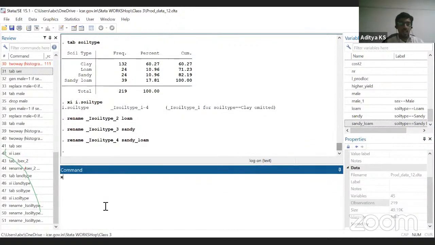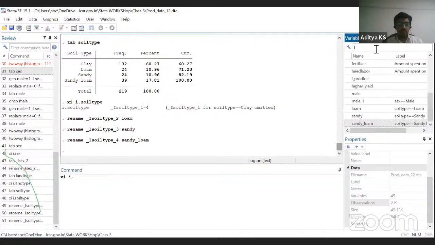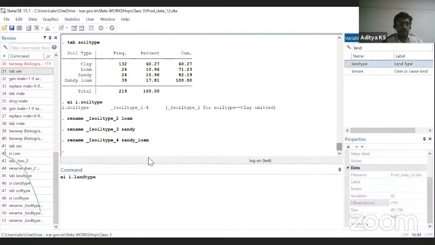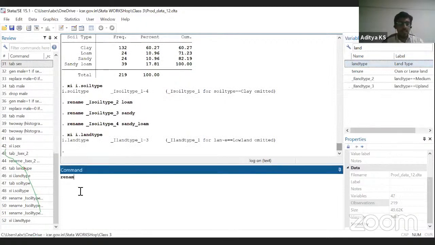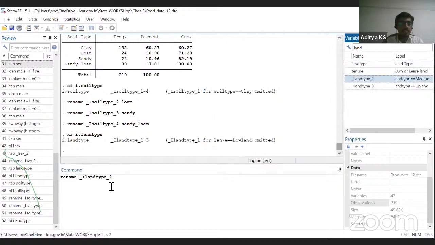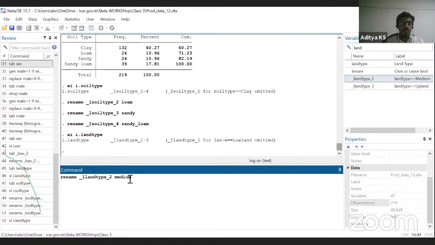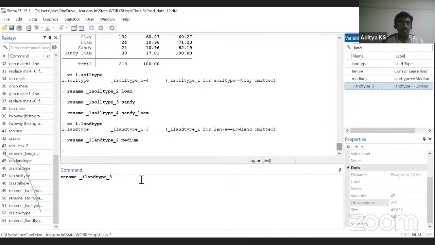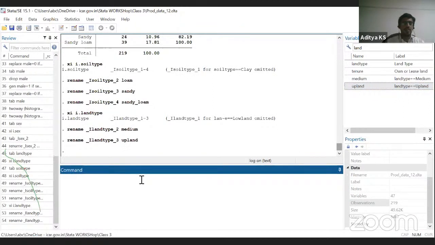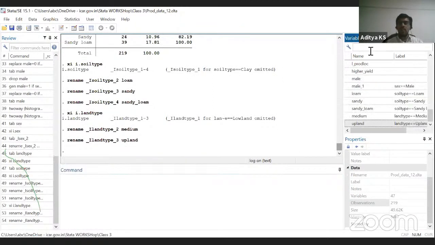Now you can again type xi i. for the earlier variable that we tabulated, land type. Now we will get two land types. Just rename them: rename this variable as medium. Rename land type 3 as upland.